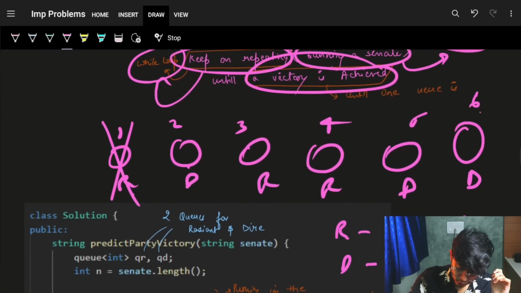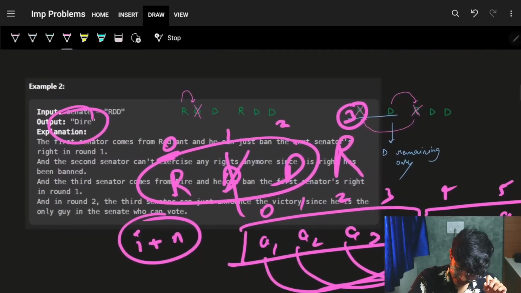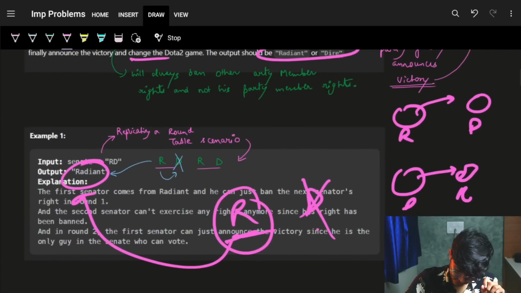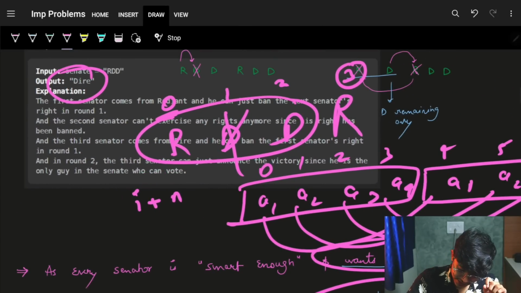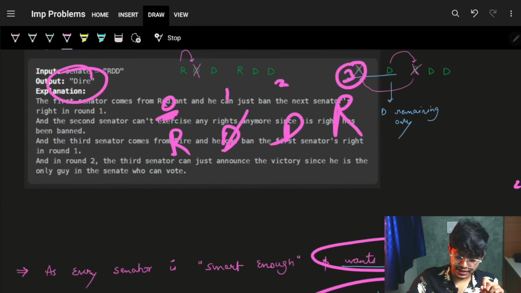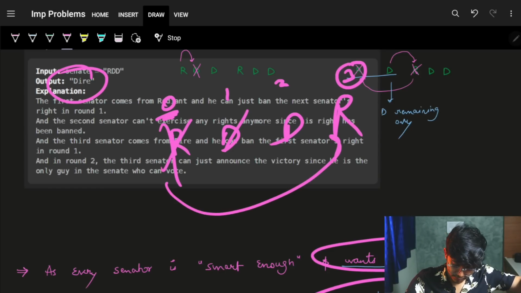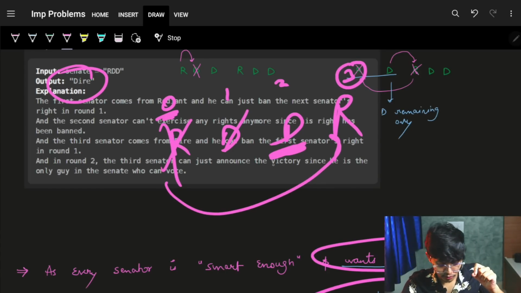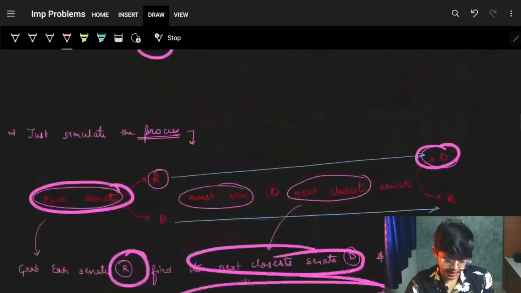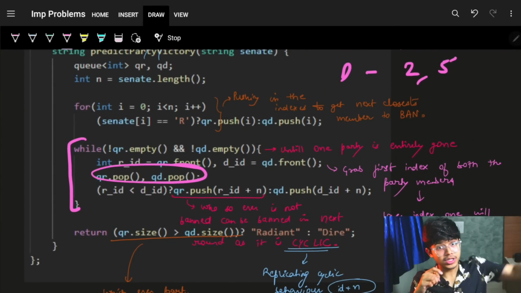That's the reason we have to remove both of them. But the next D would come at the index which is I plus n, because it can't remain here. It will come afterwards, so that next D could actually kill him. That is the reason we will just remove both of them. We just popped both the members.